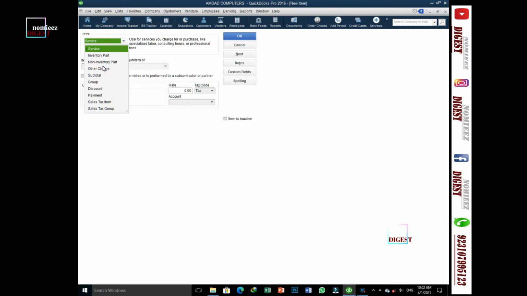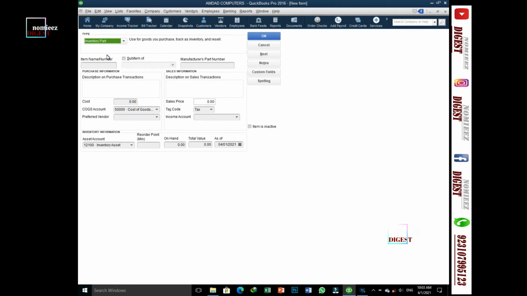So first of all we will have to check whether the item which we are going to add is an inventory part, service part, or non-inventory part, and there are some other items but we will not discuss them here. And let's select inventory part. In the first bar you will have to provide the name of that inventory. For example, it's a Dell laptop, and the next bar is an option whether it is a sub item of any main item. No, Dell laptop is an exclusive product, and it's not the sub item of any main item.